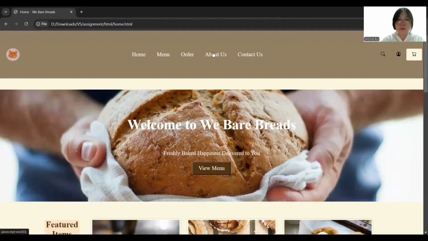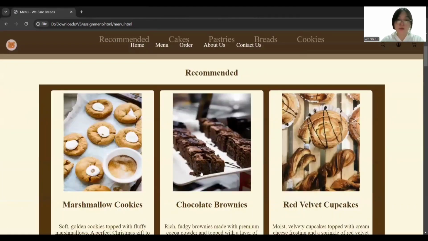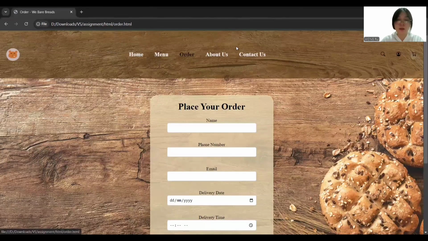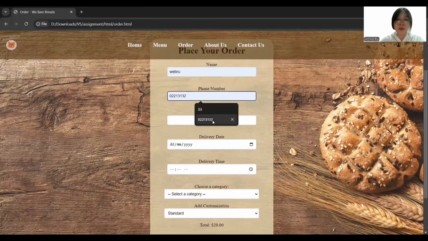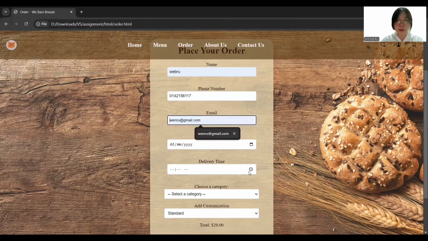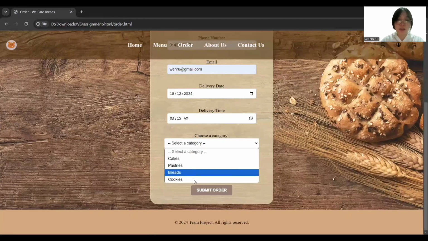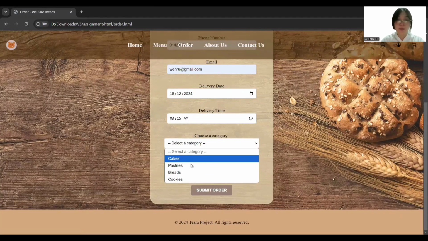For the order page, you can press from the menu and it will redirect you here, or you can click straight from the navigation bar. The purpose of this order page is for the customer to order items. You can fill in the form with the customer's details: name, phone number, email, delivery date, and delivery time. You can also choose the categories. There are four categories according to the menu, including cake, pastry, bread, and cookie.